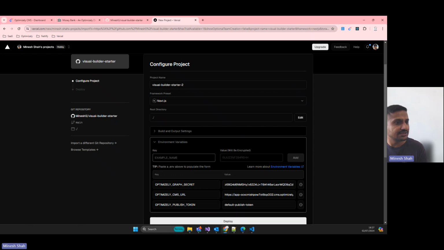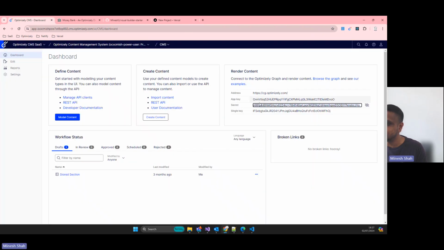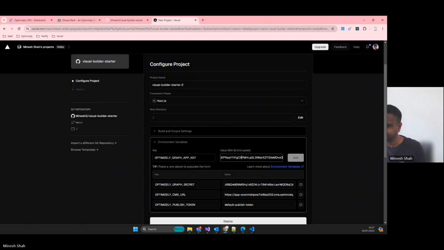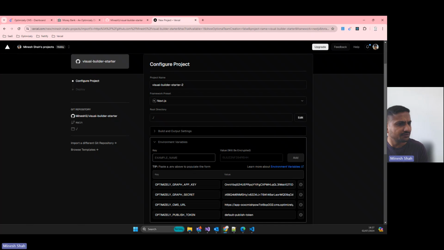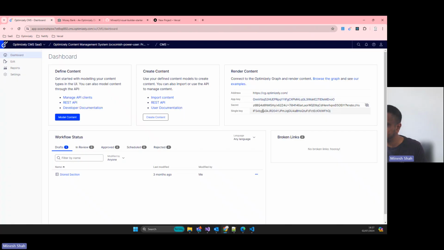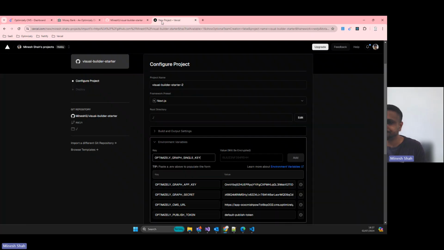So the next option is the app key. And again, I will get that from my Optimizely instance, app key. And you've got the single key, and single key, which is over here. Just want to make sure I've got everything in. So we've got the single key, the app key, and the secret. We've got the Optimizely CMS URL and the Optimizely publish token.